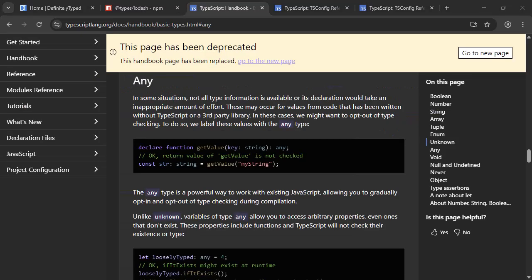Next, let's talk about avoiding the any type. One of the most tempting things for a beginner is to use the any type. After all, it seems like a quick solution for types that are hard to define and also the quickest way to fix stubborn errors. However, using this type essentially turns off TypeScript's type checking, which defeats the purpose of using TypeScript in the first place.